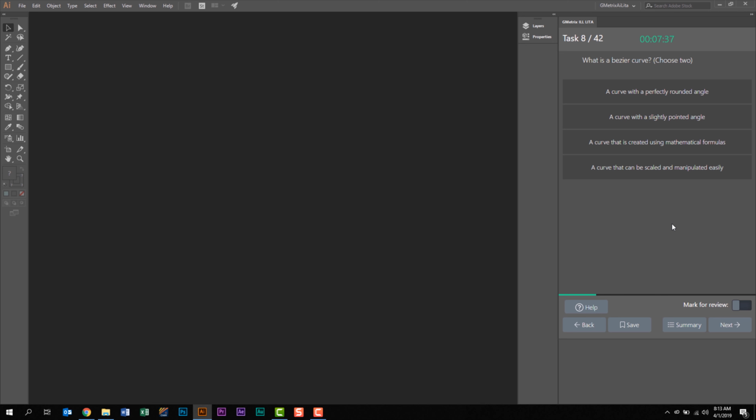Task 8 asks, and I'm going to go ahead and try and pronounce this term correctly, what is a Bezier curve? And as I look through these answers here, it tells us to choose two. The first one I see is a curve that is created using mathematical formulas. That's correct. And then the second one is a curve that can be scaled and manipulated easily. That is also correct. You do want to be familiar with this term because I've seen this before on Adobe certification exams. You could be asked about this term.